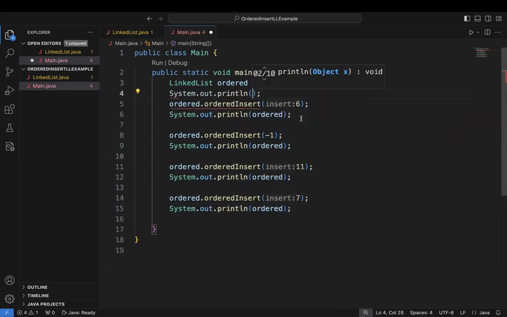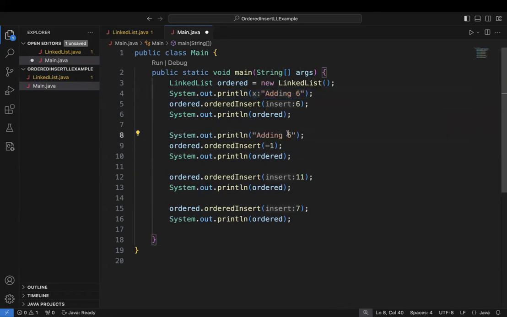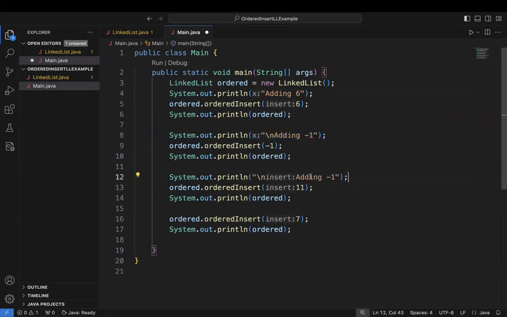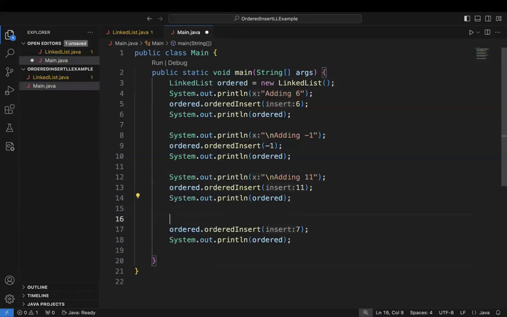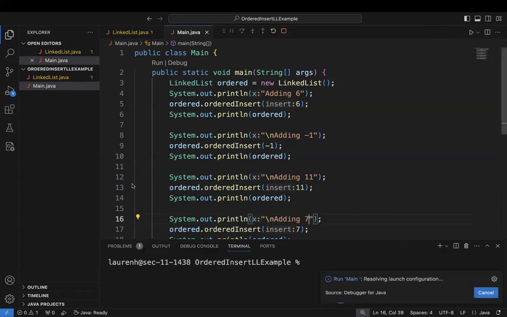And actually, I'm going to just take this one step further, and I'm going to add a message here that says adding whatever number we're adding. I just think it will help us keep this a little bit clearer in our heads. And I'm going to add just some extra spacing as well. I just really want this to be nice and easy to see when we're looking at the output. 11 and 7. Okay, let's do it. Let's run.